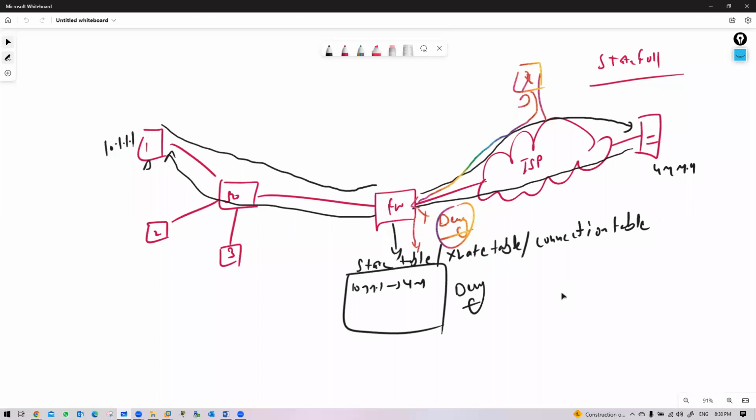And these inside users will start communicating with the outside internet. Basically, you have to deploy NAT if you have a limited number of IP addresses. In that situation you have to use NAT, network address translation.